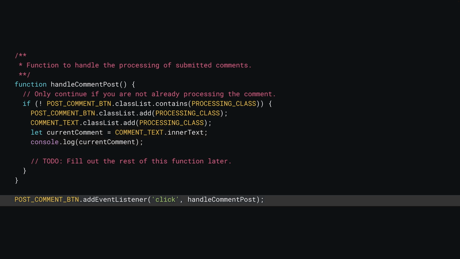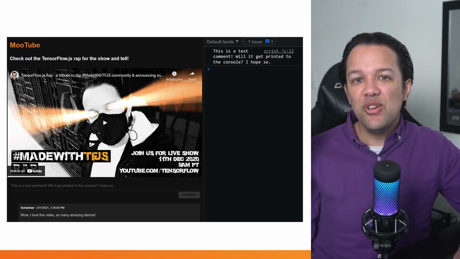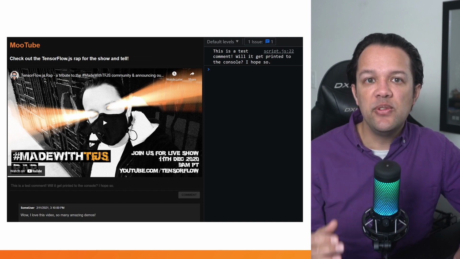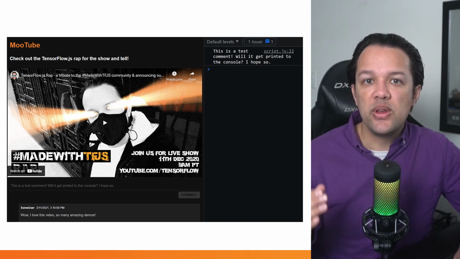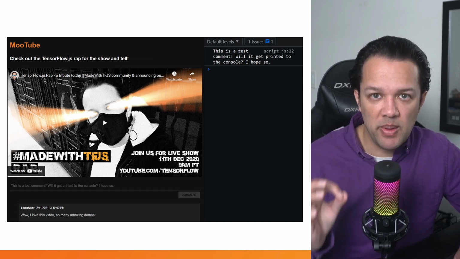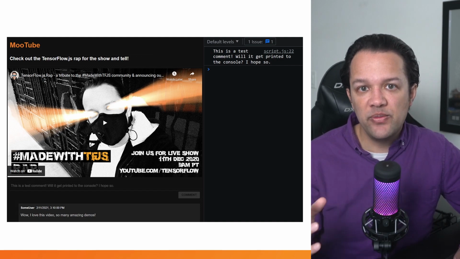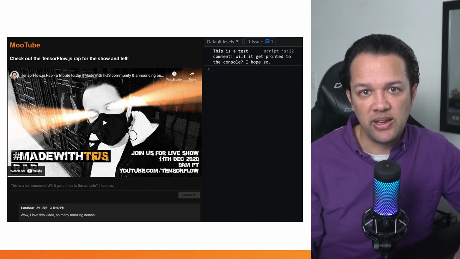Finally, now the function is defined, you can add a click event listener to the post comment button such that it calls the handle comment post function when it's clicked. Great. Now, if you copied it all over correctly, your live preview should now look like this. When you enter a text comment and click on the comment button, it will gray out and print the text to the console as shown on the right.